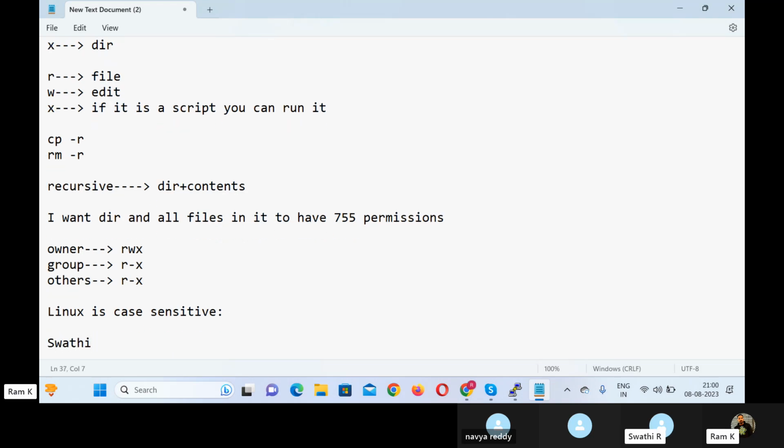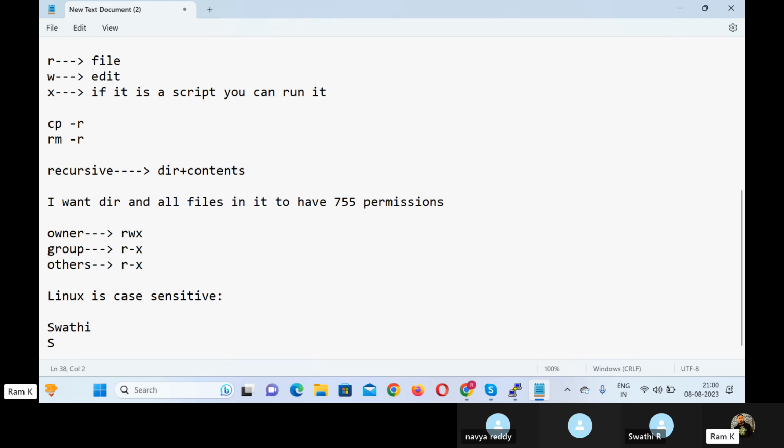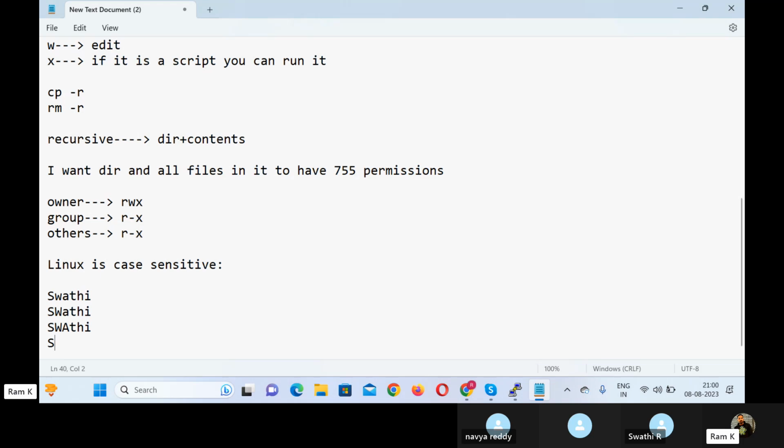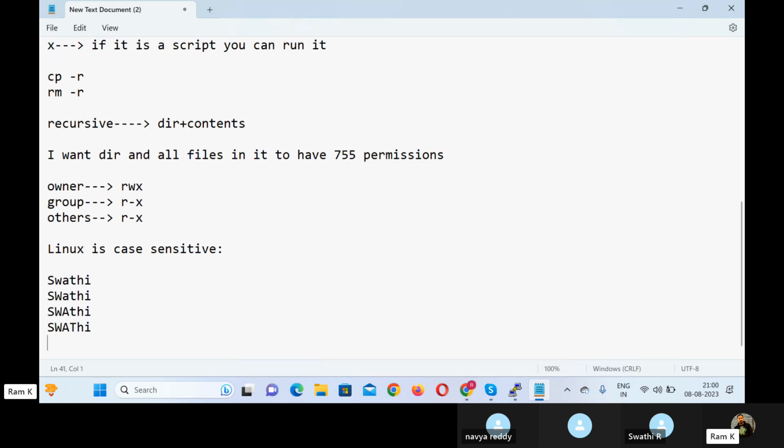For example, I have created a user called Swati. If I have created another user called swati, these are all different. So commands will also work like that. You should be entering the same commands I am entering.